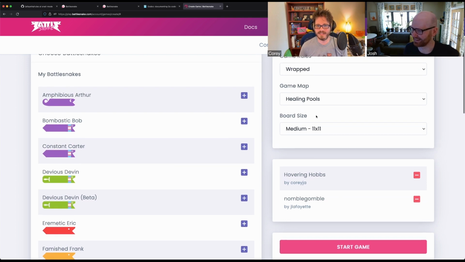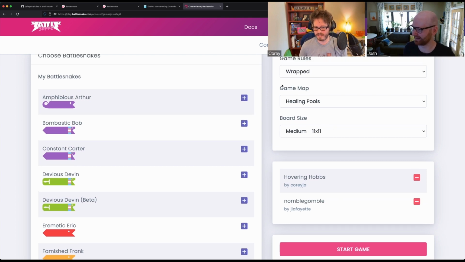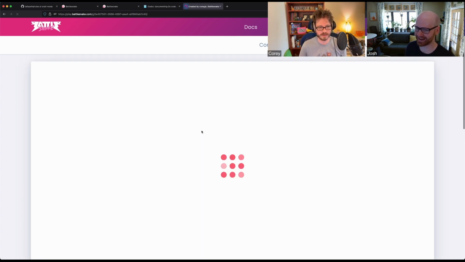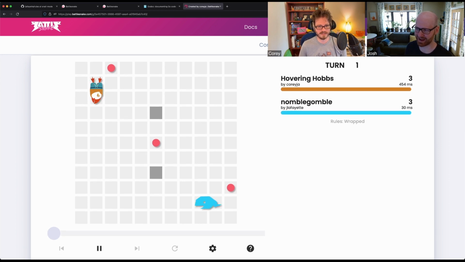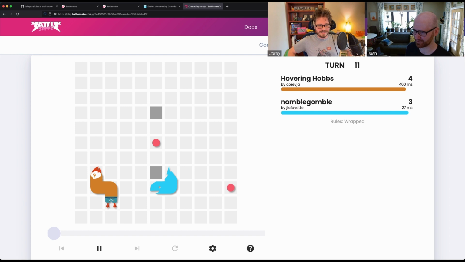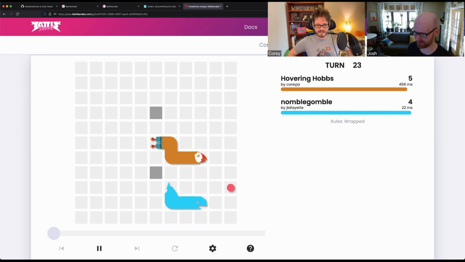I liked the, I think I've chatted with people about healing pools, the idea. I don't think I've seen it though, so this will be fun. Let's just do Hobbs and Nomble Gomble here and see how it goes. Yeah, I wasn't able to get a very good idea of the strategy with these two. Or at least with Nomble Gomble, because my other snakes that were playing against Nomble Gomble immediately erred and crashed.